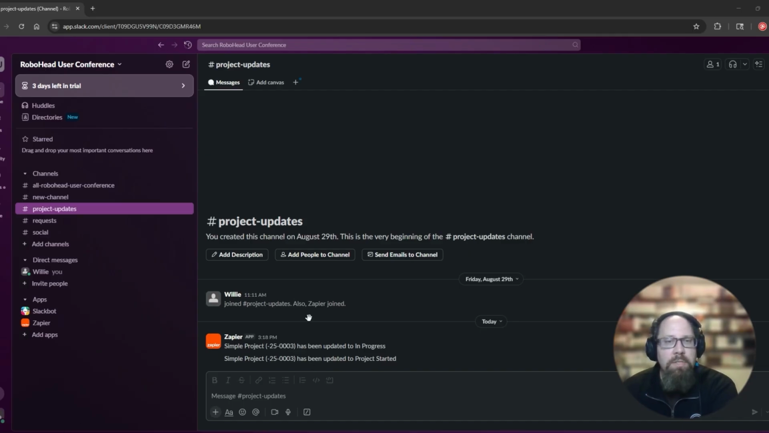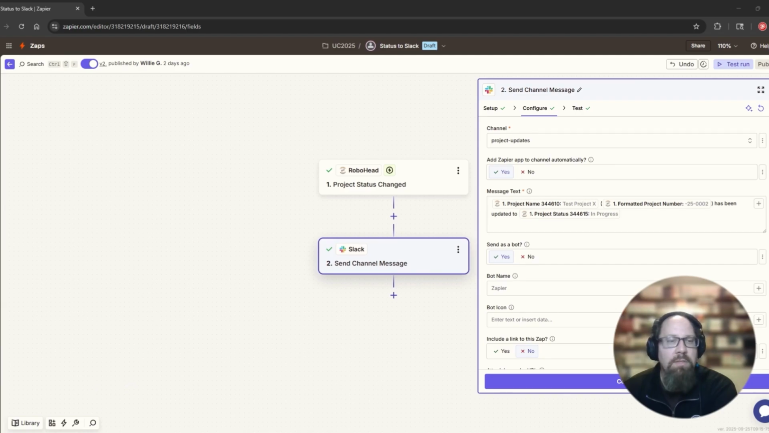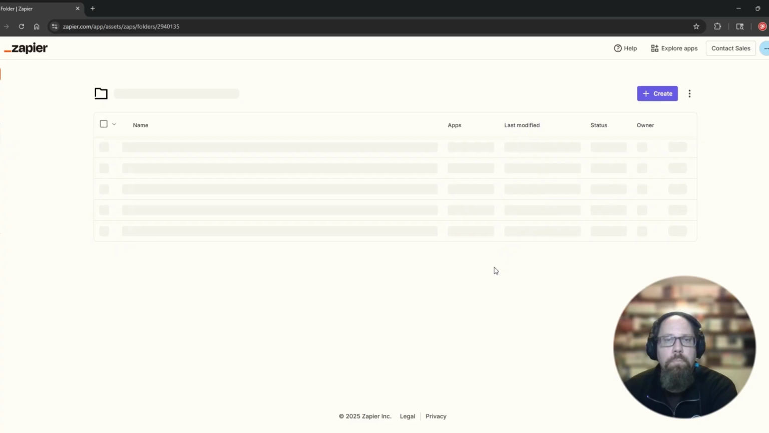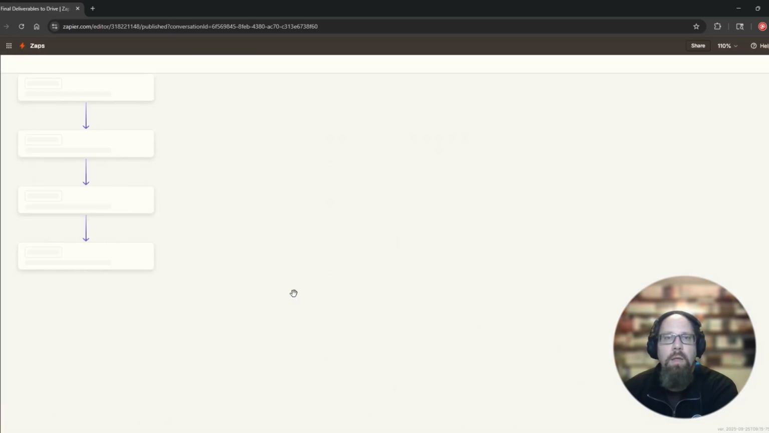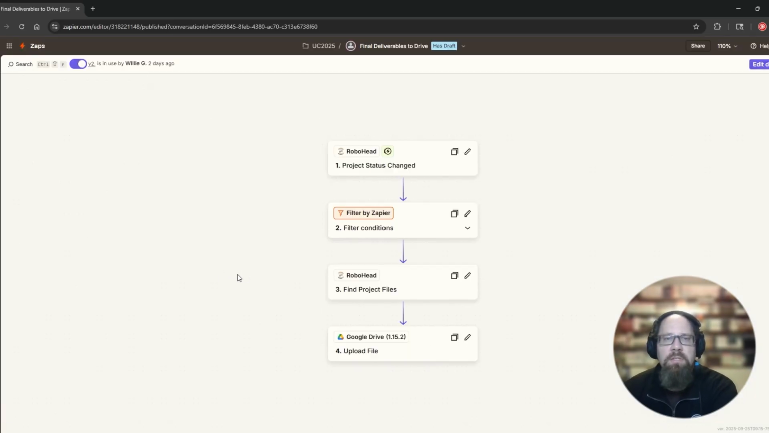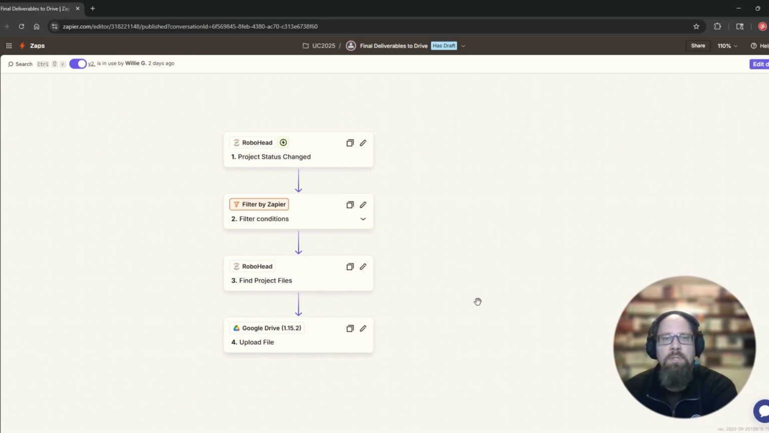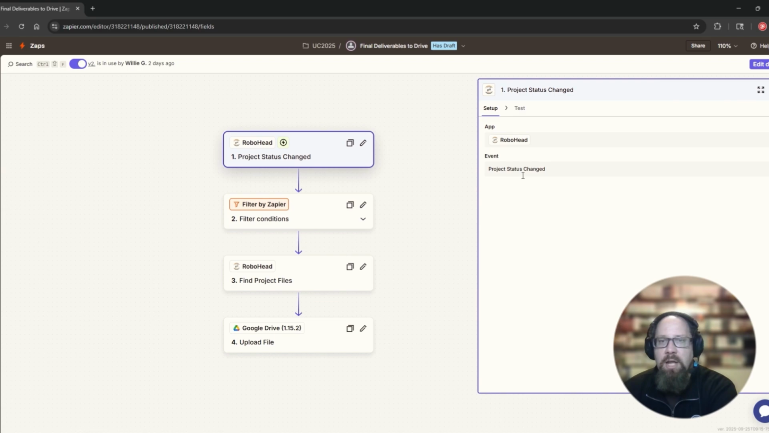And then the last thing we're going to take a look at here is going to be the final Zap that we've got set up, and that is going to be the one that takes those files that we added and uploads them to our Google Drive. So this one is slightly more complex. It follows the same basic setup, but there's a couple more things that we need to do. The first is we're still looking for the project status being changed. If a project status is changed, then we want to grab that information.